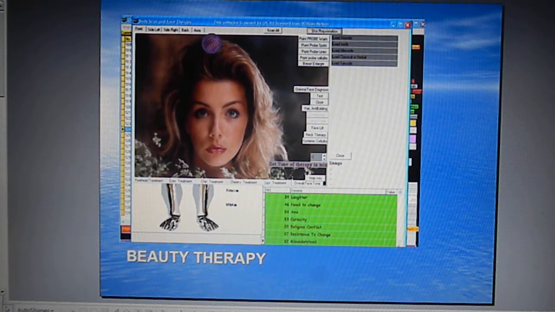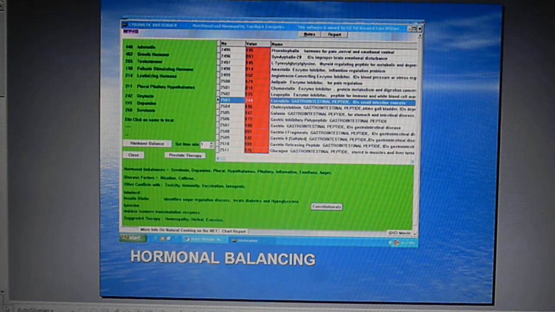And this is the face and beauty program. So they have facelift and other various programs here. I normally like to set this on about 20 minutes for facelifts and or longer. And so this is the hormonal balancing page, so we can tell which hormones are out of balance and help to balance them.